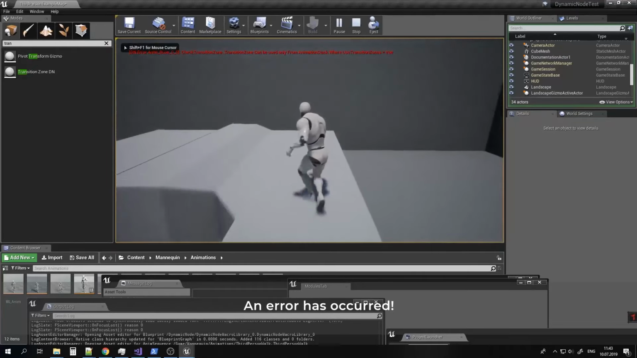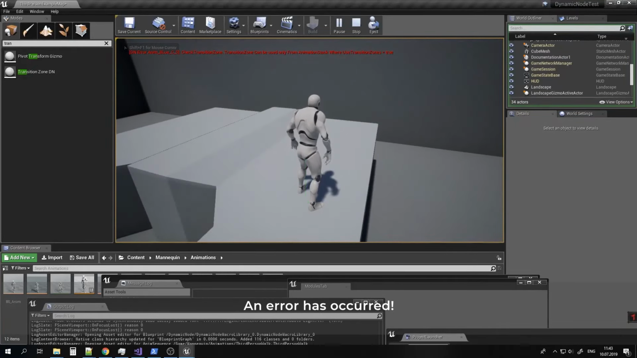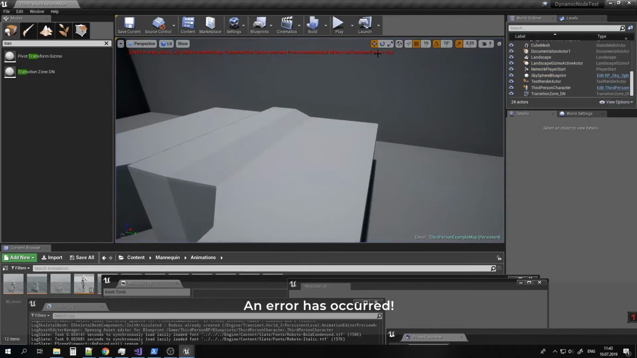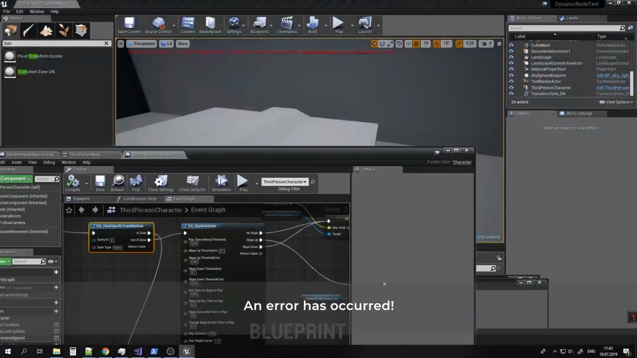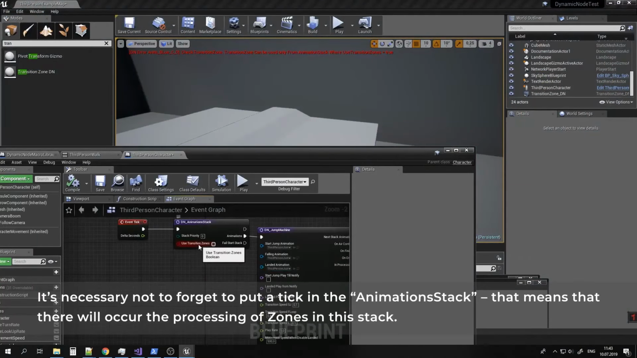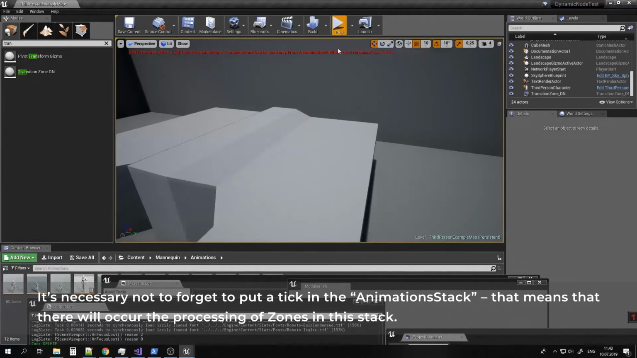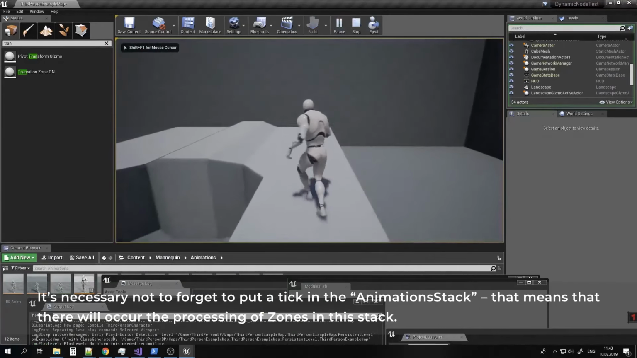An error has occurred. It's necessary not to forget to put a tick in the animation stack. That means that there will occur the processing of zones in this stack.